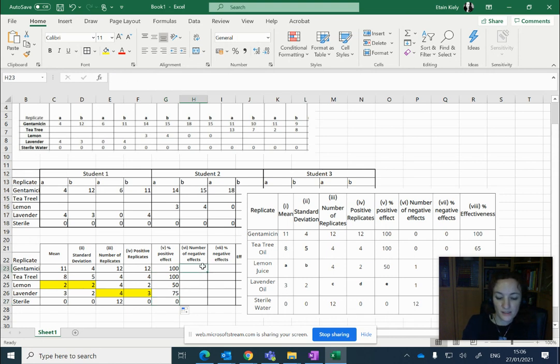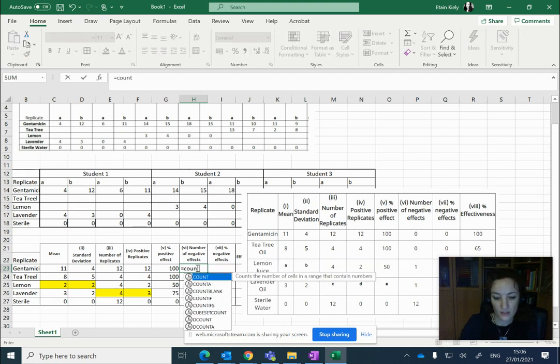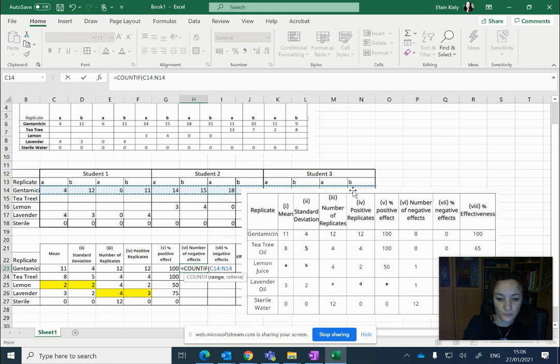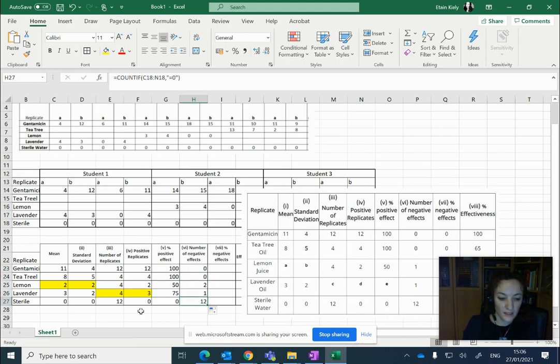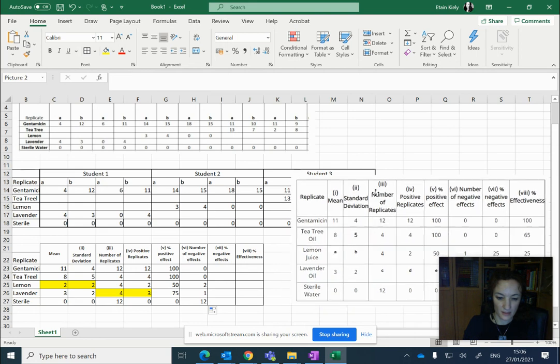Now we're going to see which ones had a negative effect. So let's say equal to, and again, we're going to COUNTIF, and instead of saying greater than 0 like we did for positive, we're going to say if it's equal to. So we COUNTIF, we highlight our data, we press comma to tell the criteria, inverted commas, and if it's equal to 0, then we're going to say it had a negative effect. So we can see that the sterile water had a negative effect, and that's the opposite for the antibiotic.